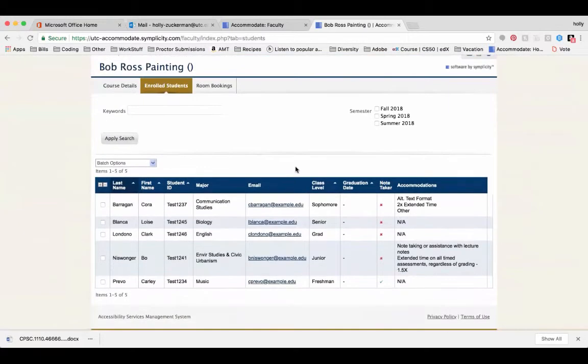And here you can see all of the students that are enrolled in Ms. Brubaker's Bob Ross Painting class. And you'll notice that 2 of them currently have accommodations listed. This means that these 2 students have requested their accommodation letters for the semester. And so now when faculty view their enrolled students in a course, they will be able to see who has accommodations and what accommodations they're eligible for.